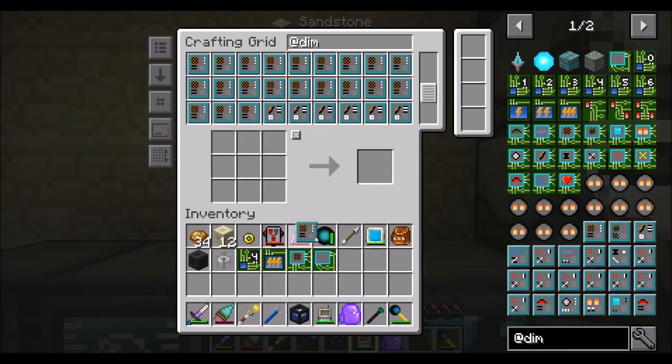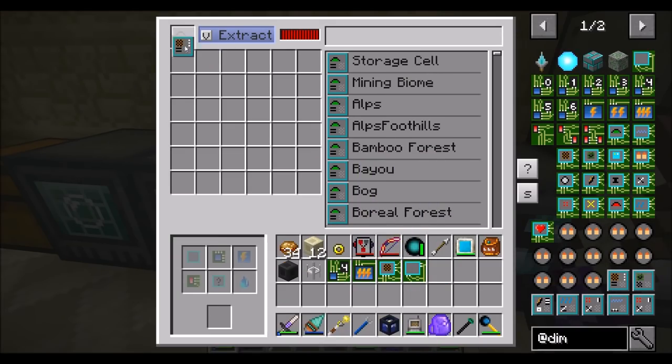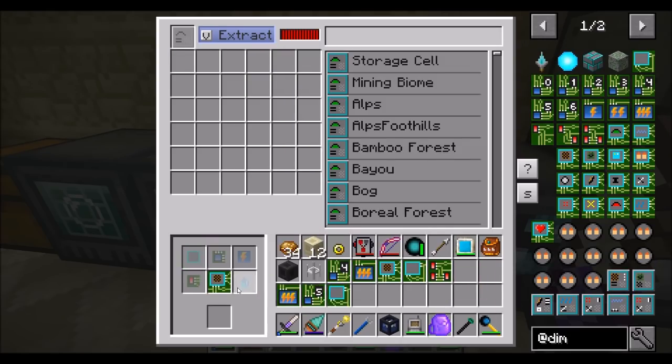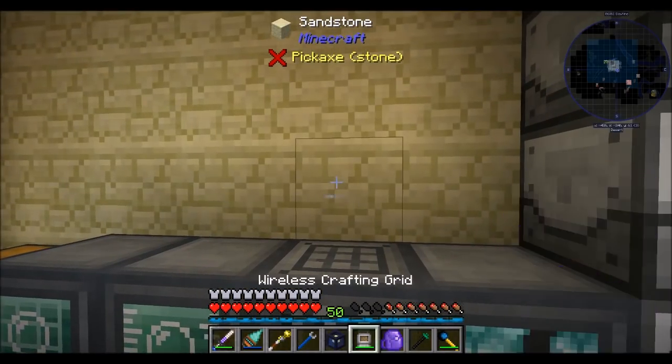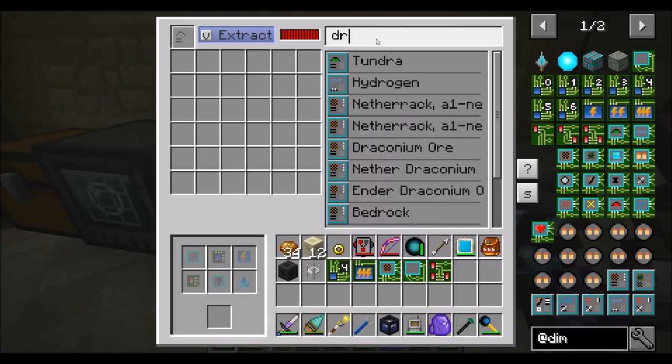I'll take it. I don't think I need chiseled quartz blocks, so what I'm going to do is drop this in here and deconstruct it. And then we get our advanced memory unit. Sweet. We'll probably just take all these out and put them in the refined storage system for now. Cool. So there's everything that we need to create draconium.